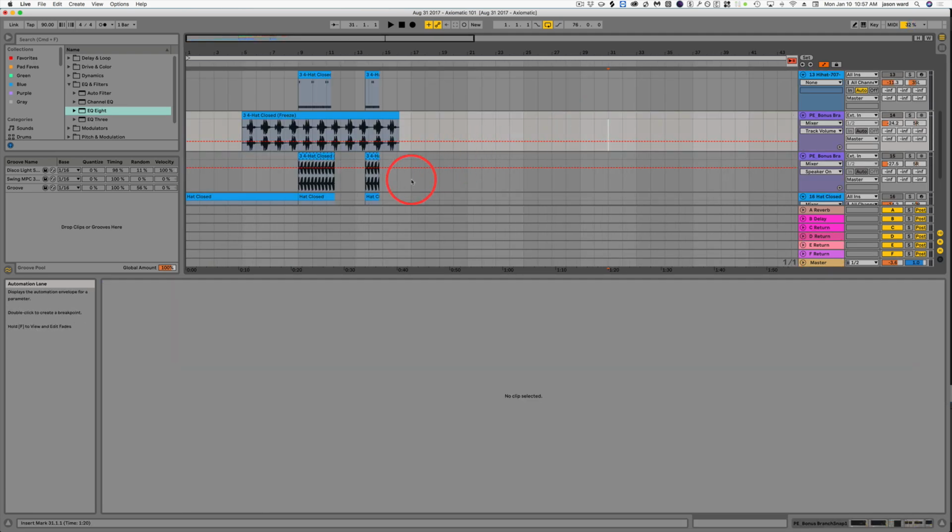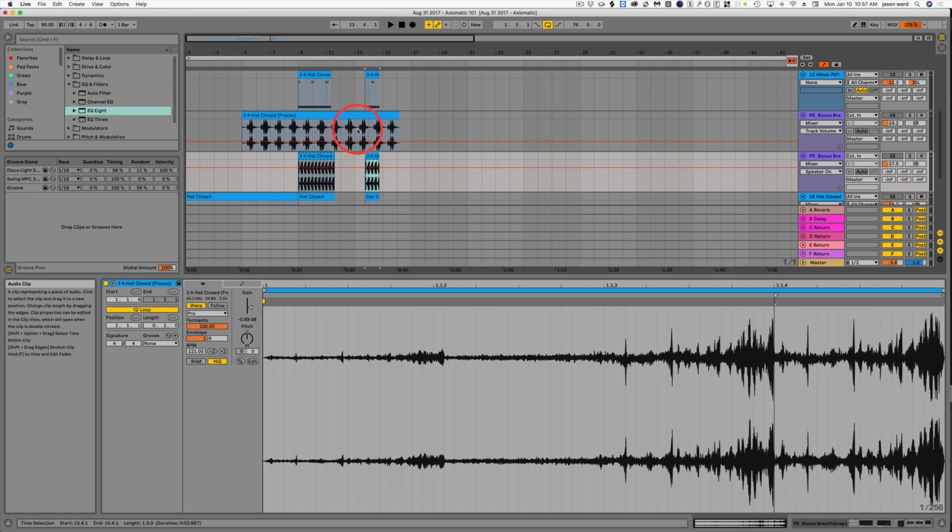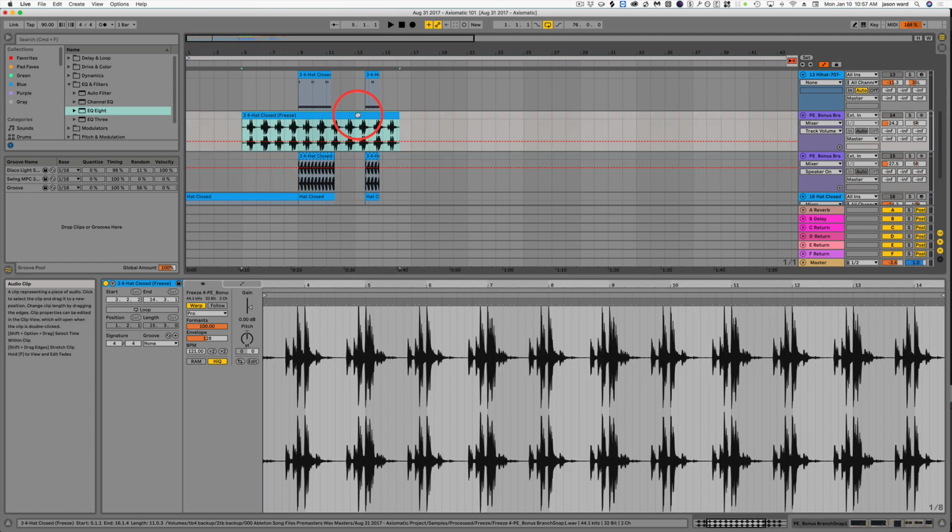If you want to change the warp settings to multiple audio tracks, just simply highlight all the audio tracks you want to affect, and then you can just come in here and change to a different parameter. And now, as you'll see, all these parts are on Complex Pro.